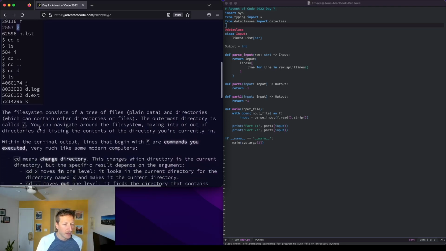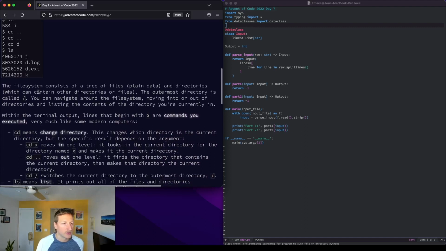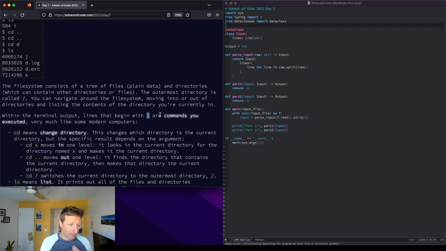Nice. The file system consists of a tree of files. Each directory contains other directories, and the outermost directory is called /. You navigate around the file system, moving in and out of directories and listing the contents of directories you're currently in. Terminal output lines that begin with the $ sign are commands that are executed, very much like some modern computers. Yes, the $ sign is the input symbol for when you root in Bash, or sometimes just always in Bash.